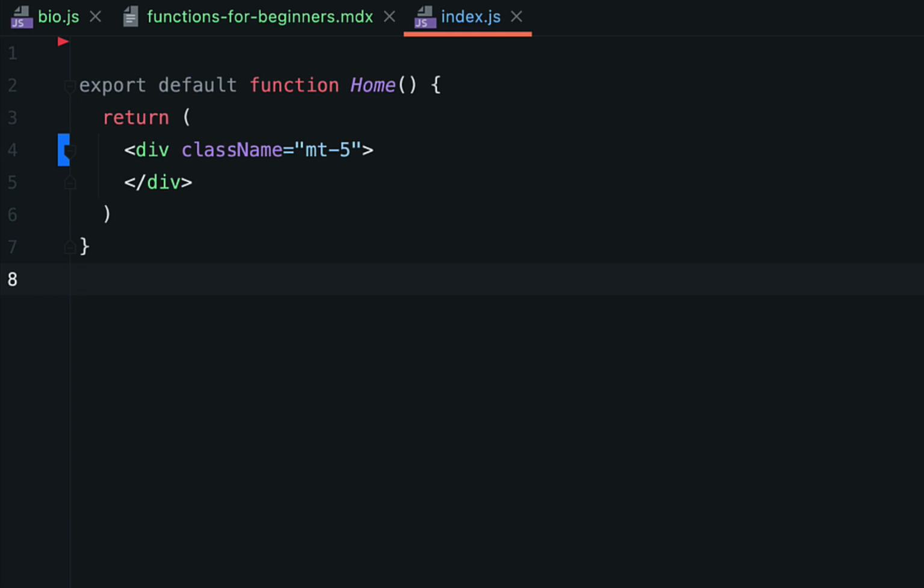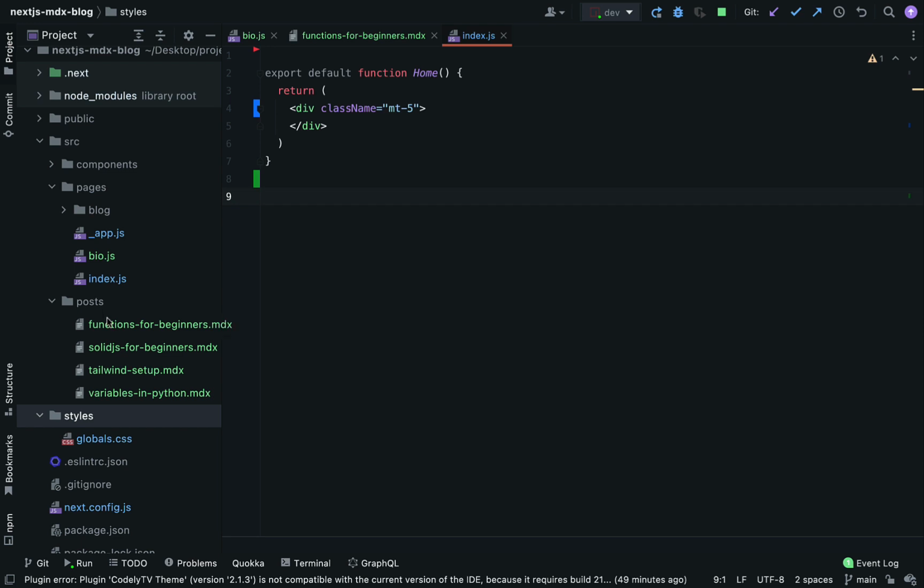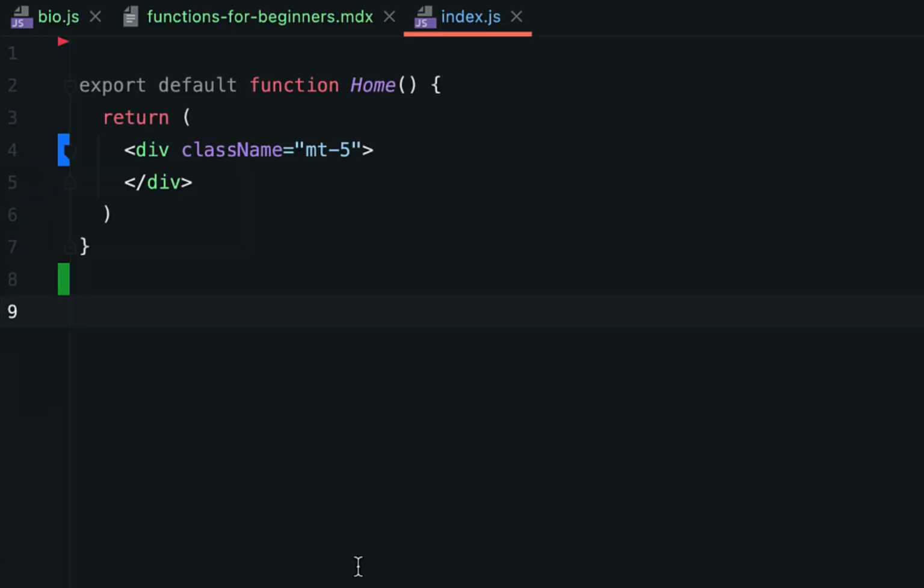And before we do any other thing, let's see how we can fetch data in Next.js. Now we need to fetch data in Next.js because we need to fetch the data from our posts directory. So we need to get these different posts, the MDX files, Functions for Beginners, Solid.js for Beginners, and all that. We need to get that and bring that into the homepage. And this is the same thing if you want to fetch data from an API outside of your application. It's still the same way you're going to do it.